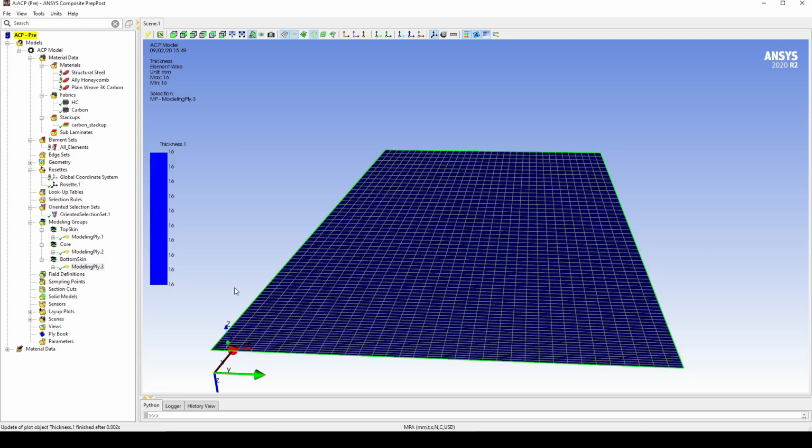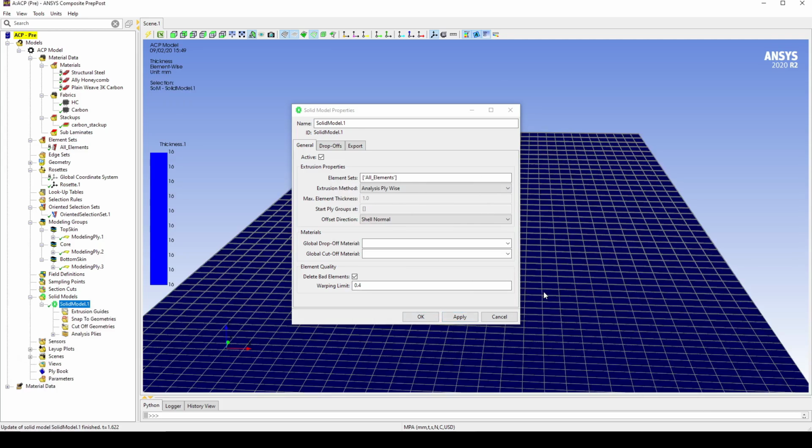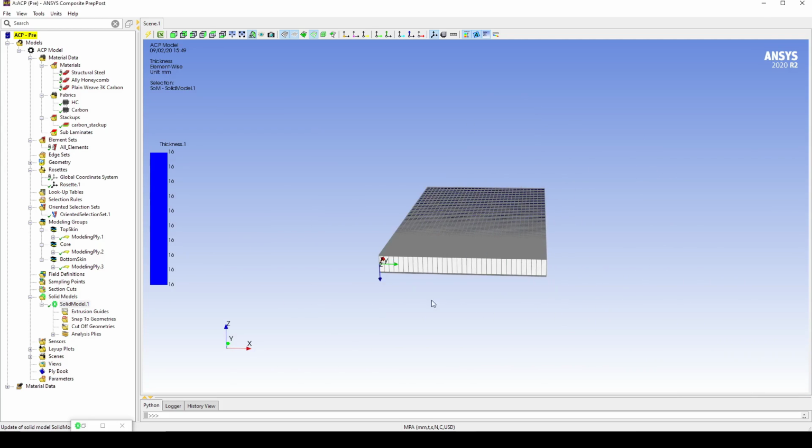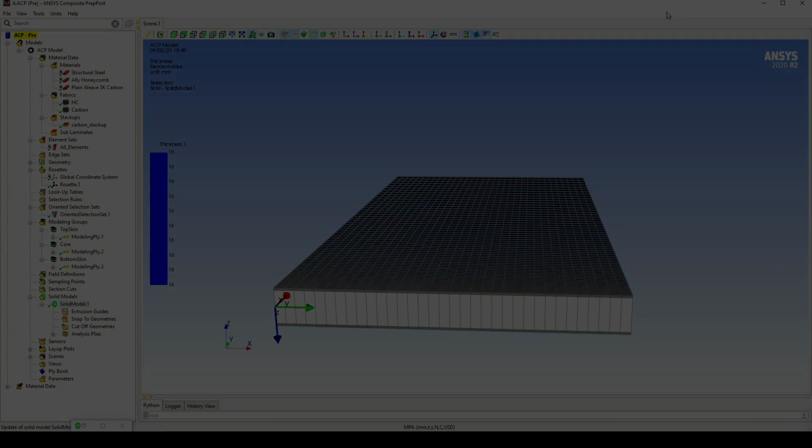And now if we want to export a solid model, we can go solid model, right click, create, element sets, all elements. And we can just keep everything else as default because we don't have any drop-offs or cut-offs or anything like that. So we just hit apply. Cool. And now we've created our sandwich panel. We can now close ACP.